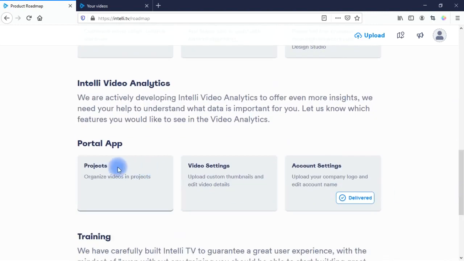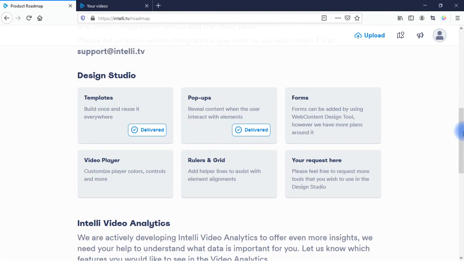And then here, they'll allow you to organize your videos and projects and upload custom thumbnails and edit video details. So those are some of the things they'll be working on. I would like to see some sort of a timeline or a priority for this because I don't really know which of these will be pushing out next, which they'll be prioritizing. So I do hope that they'll make some changes to this particular page to give us an idea as to what is coming next.